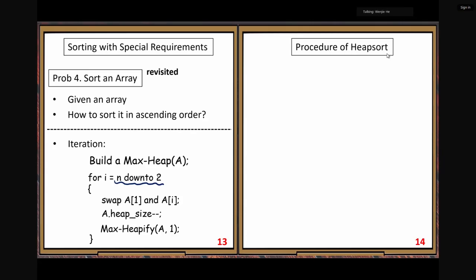But in this simple code, if you really need an in-place algorithm, you need to make sure the build max heap function is implemented without recursion. Your max heapify function should also avoid recursion. Then the whole algorithm does not use recursion, and you can make it in place. All right, so that's the heap sort procedure.